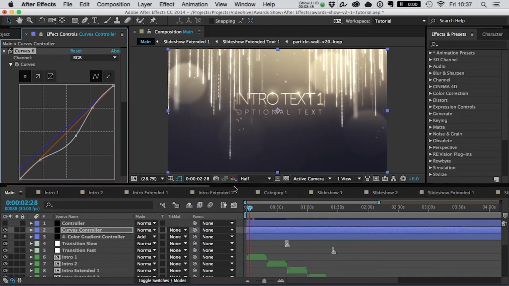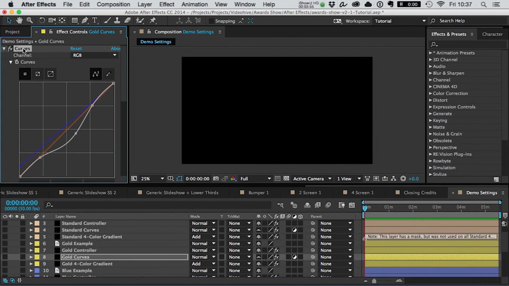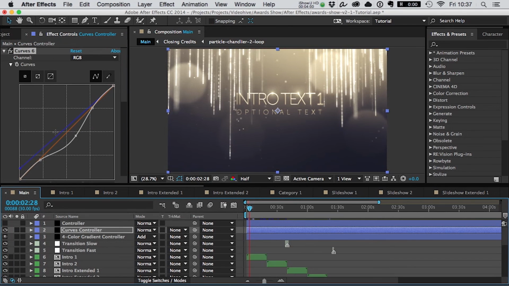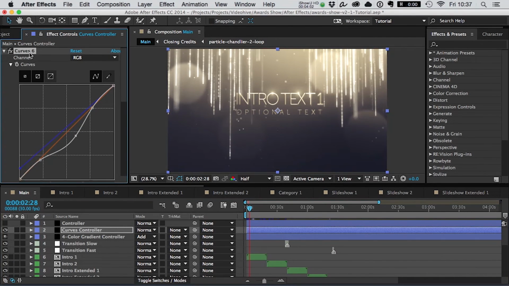But if I were to go here and I took this and copied it, and I went back to main, and I had this highlighted, and I hit paste, I would have a really bad day because it would break all the expressions, and it would have a dialog coming up saying that the expression doesn't work. And then whatever expressions were broken would have to manually be re-enabled, which is a very big pain in the butt.